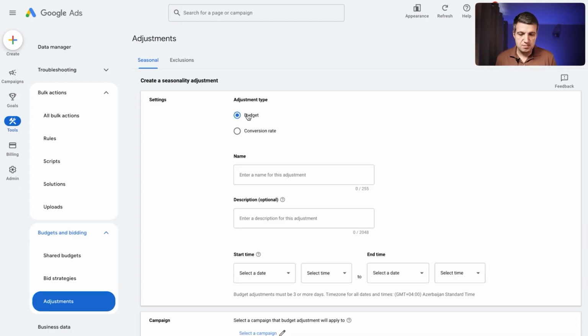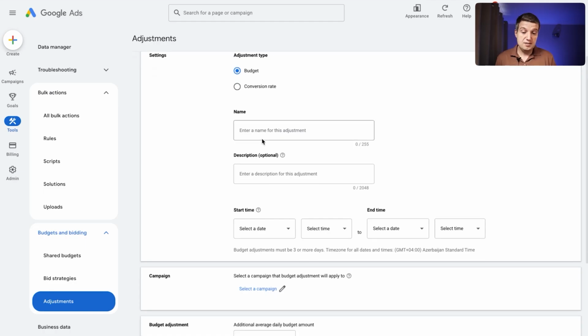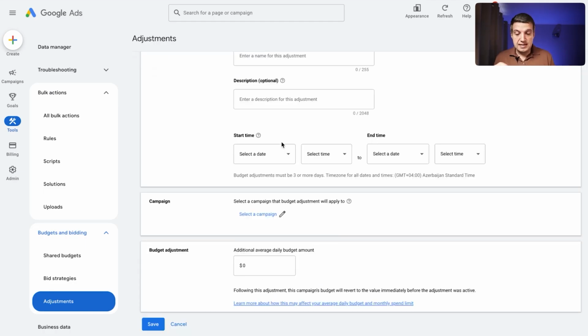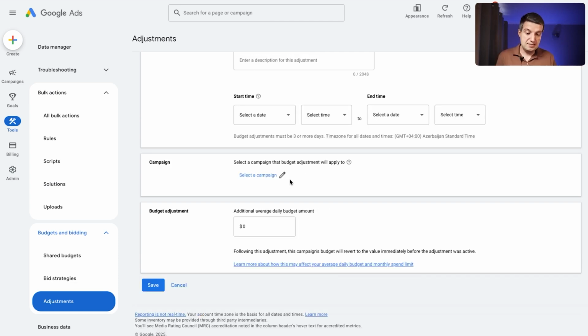You choose the adjustment type, budget. You can give a name to these adjustments, let's say the biggest discount. Then you need to choose the start time and end time. Start time is the day and time when your budgets will increase by the amount that you set up, and end time is when your budgets will return to their normal state. You need to choose the campaigns that will participate in this adjustment and the particular adjustment, let's say in the currency of your account. In my case, let's say $100.